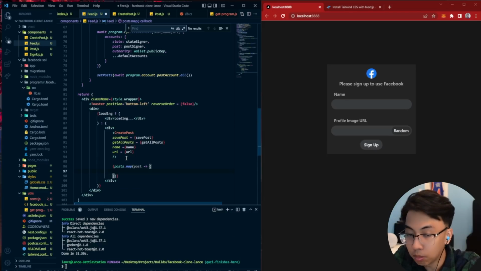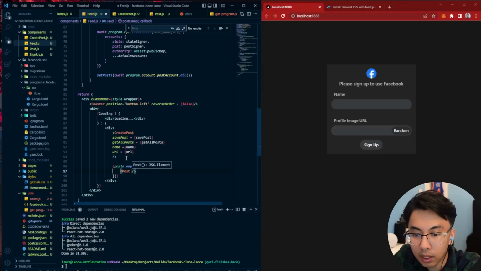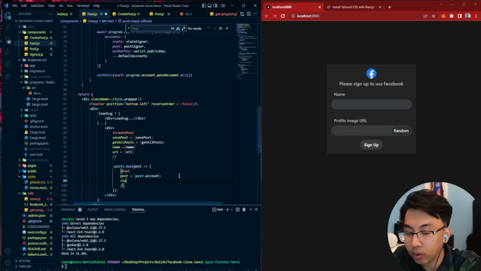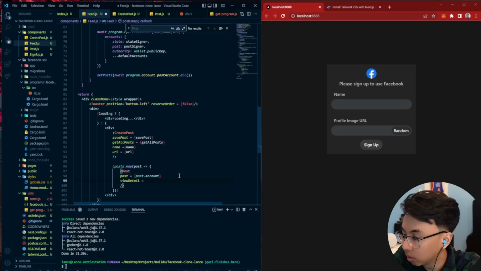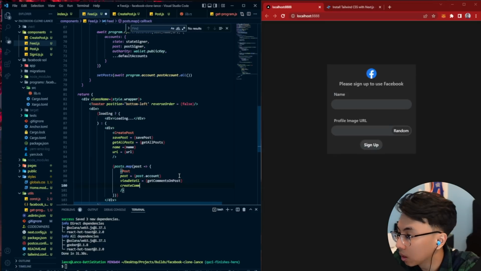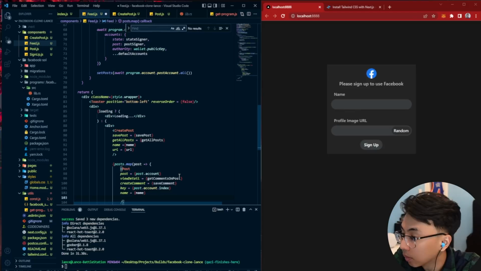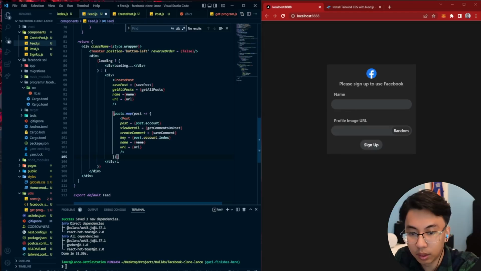and for every single post in that array, we should make a post component, which we also set up. Okay, and each post component is going to have these props passed in, which is going to be post equals post.account, view detail equal to get comments on post. We need a create comment equals save comment, and key equals post.account.index, and of course spell it right. Then again, we also want to pass every single name so we can associate it with the post. Then we're going to do URL equals URL. Okay, closing div, parenthesis, closing bracket, div.